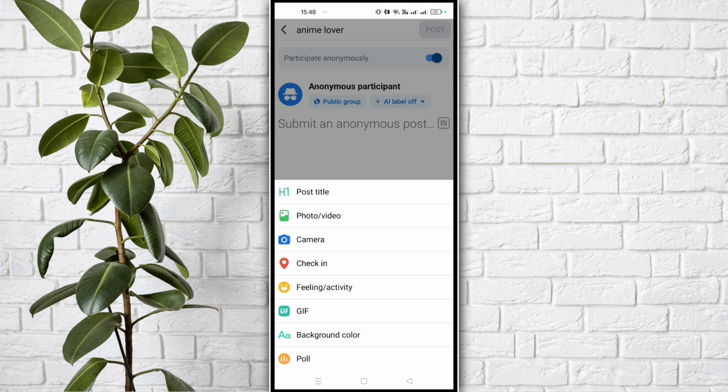But remember one thing, your name and profile pic won't be visible to any member of the group except the moderator, and it will also be visible to Facebook admin too. But it will be hidden from all the users who are in the group or who will join the group. You will be anonymous to them. Your profile pic and your name won't be visible to them.